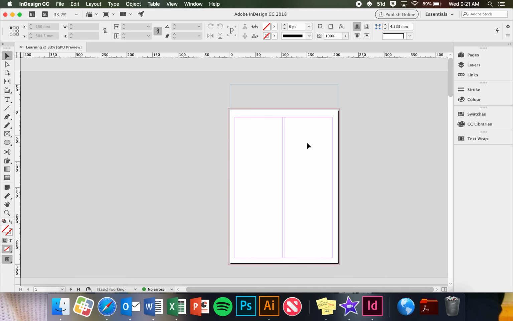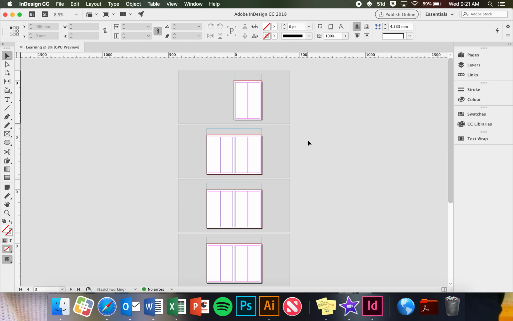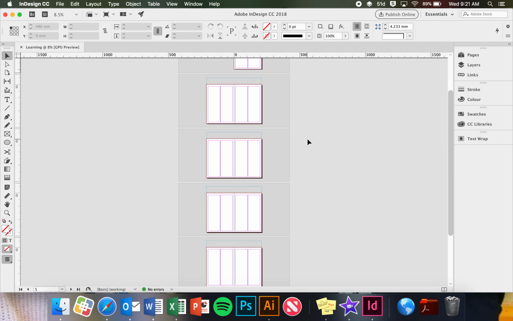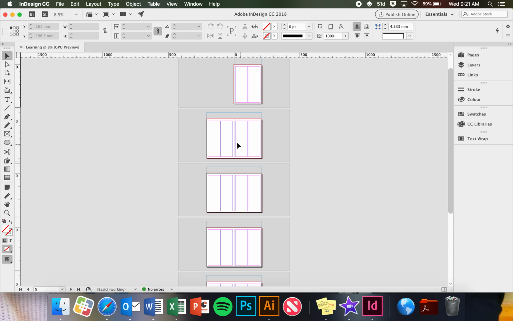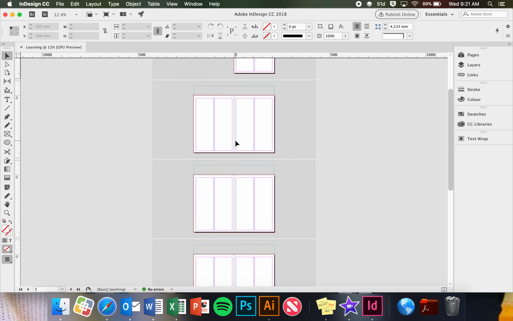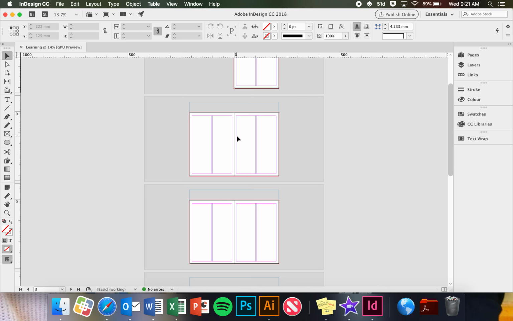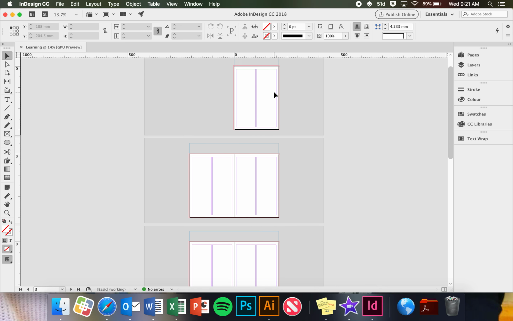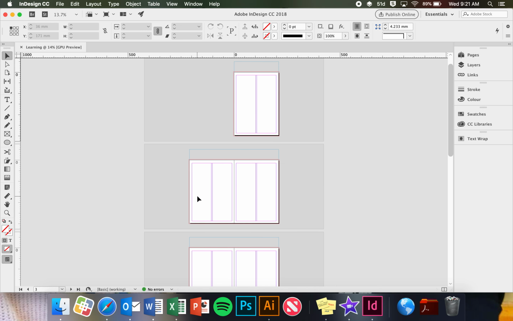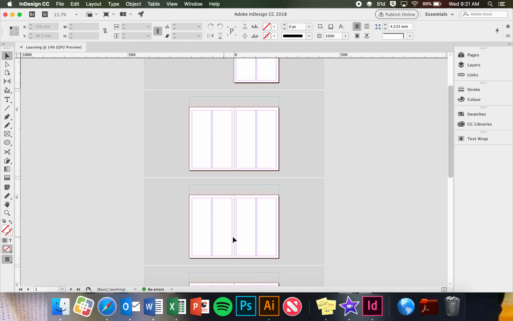Facing pages, so you can see here I've created my 10 pages and you can see them all in there. Facing pages, what that means is that when you are creating a document, you're creating it exactly like a magazine. So this would be the front cover up here, and then you've got the inside of the front cover and the contents page, etc., etc.